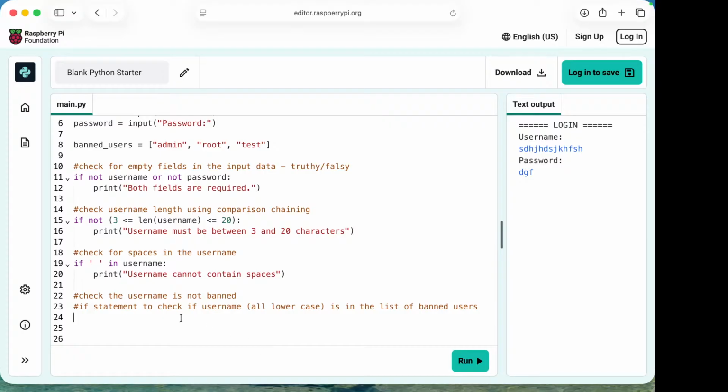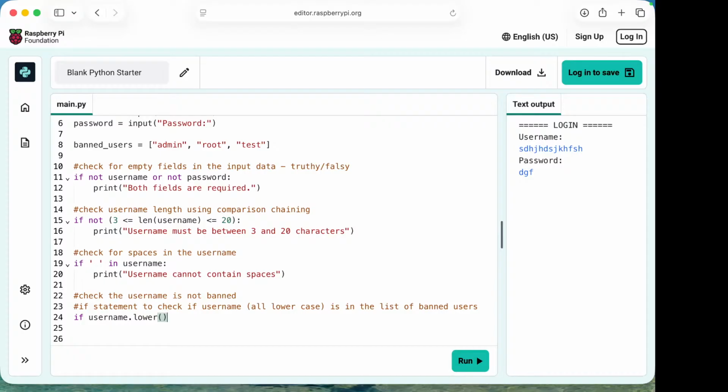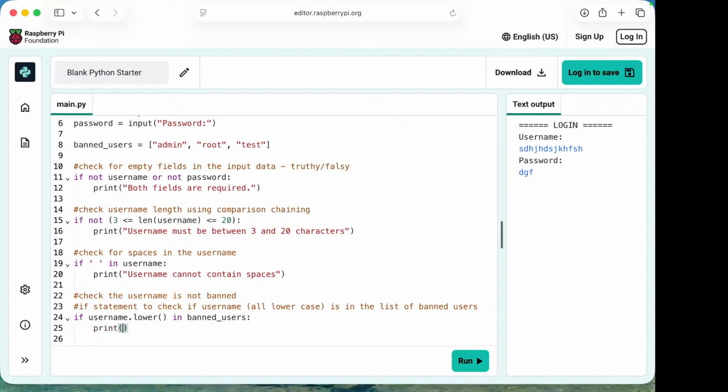Okay, so we're just going to use "in", just like we did on the one above, but this time we're going to say if username, and then dot lower. Don't worry if you didn't do the dot lower, that's fine. The main thing is you did this next bit, in banned users, i.e. it's a banned user. Then we're going to print this username is not allowed.